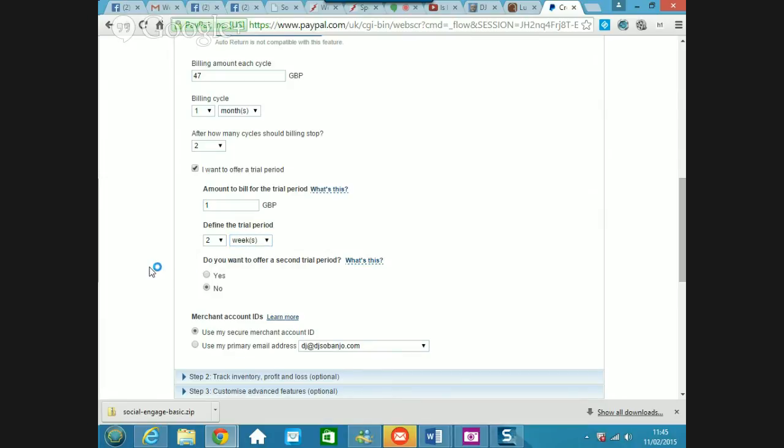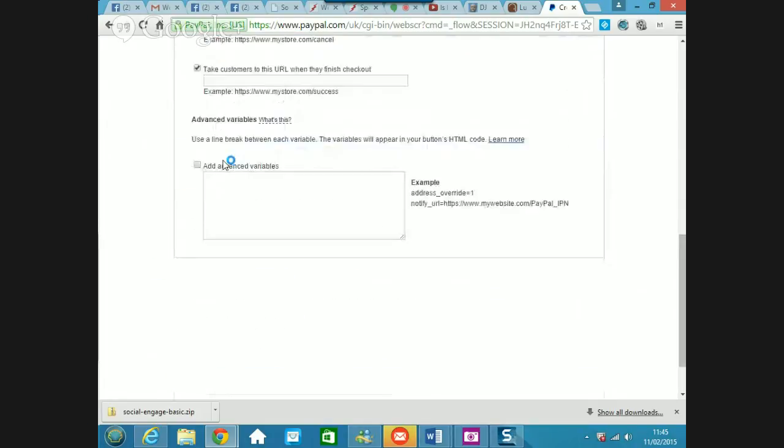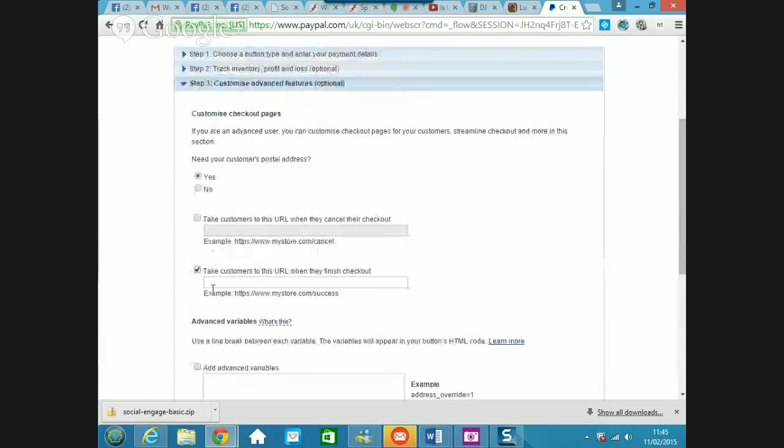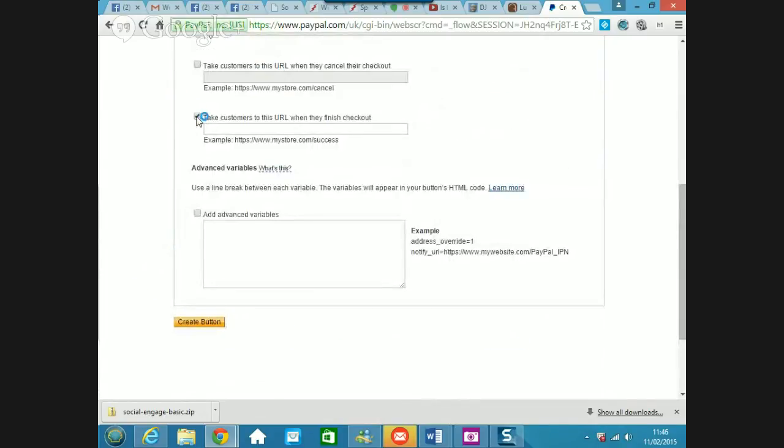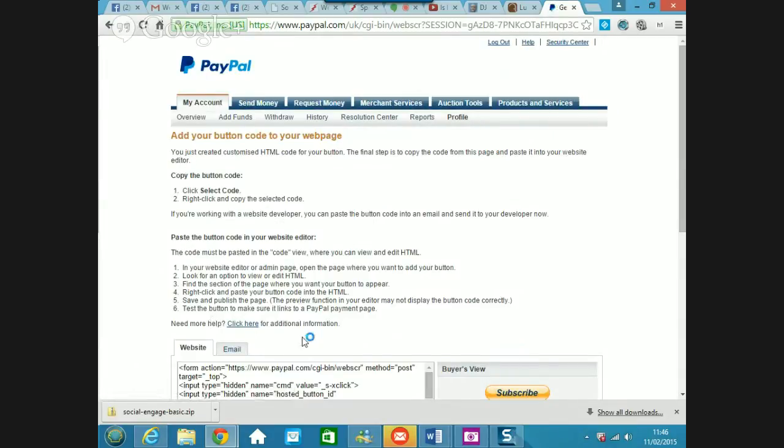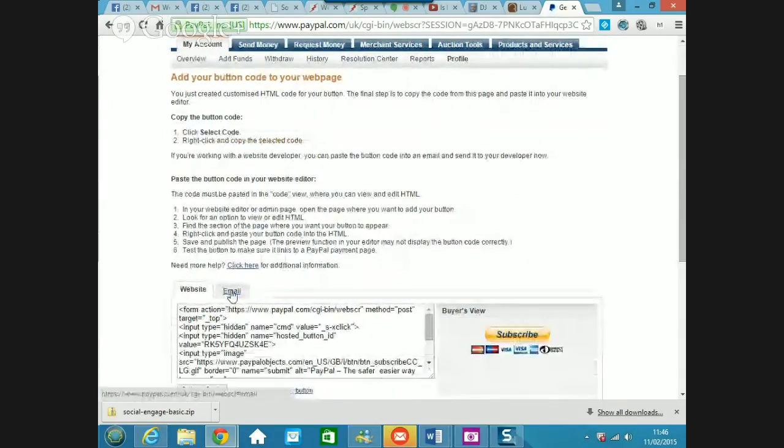All right, so you set that up. Advanced features, take customer to this URL when they finish. So you put a thank you page for your website, and then we're not doing that, so there's no page, but if there is, you'll do that. Then you click on create button. So just click on create button. You've created the button. Now what you do is go to the email link.